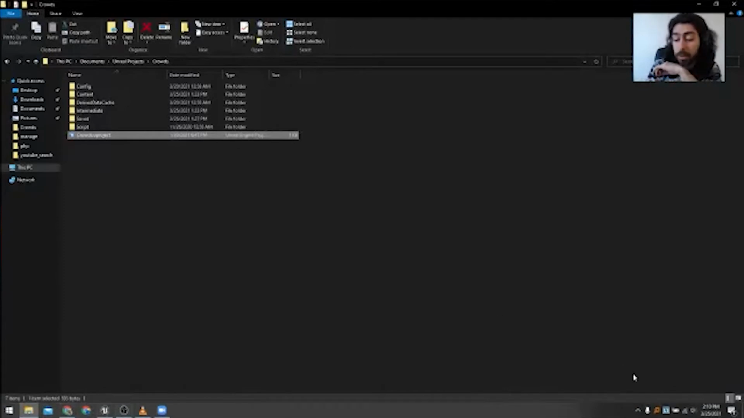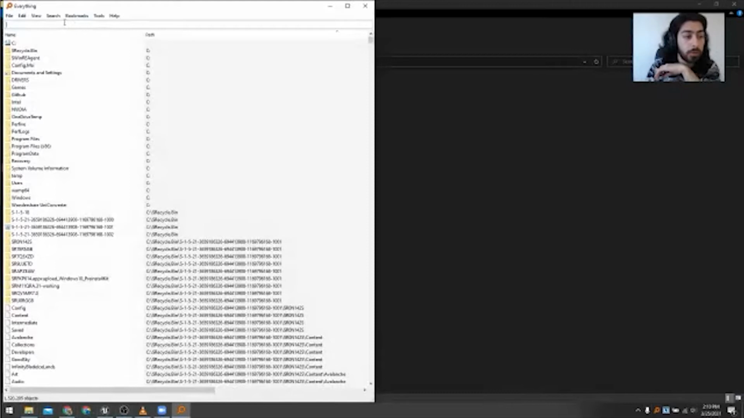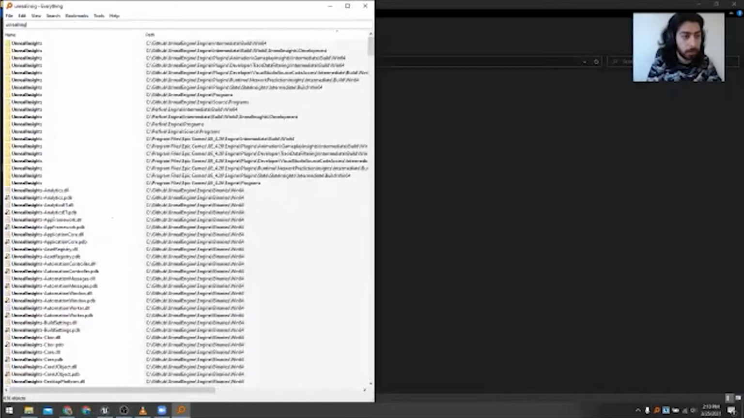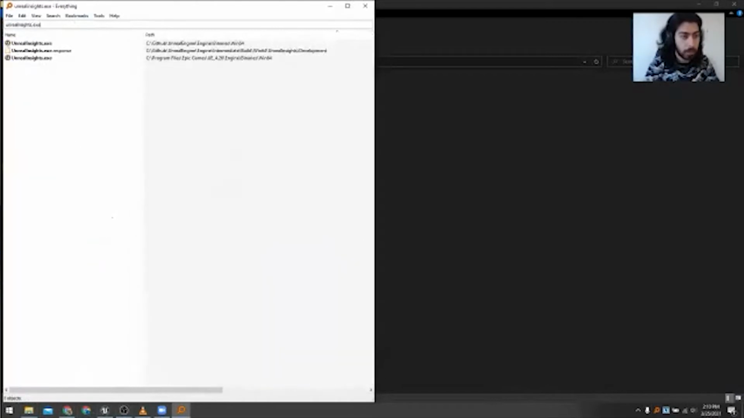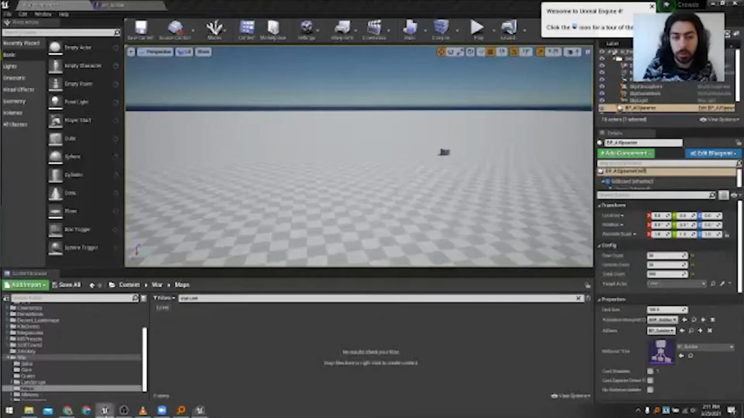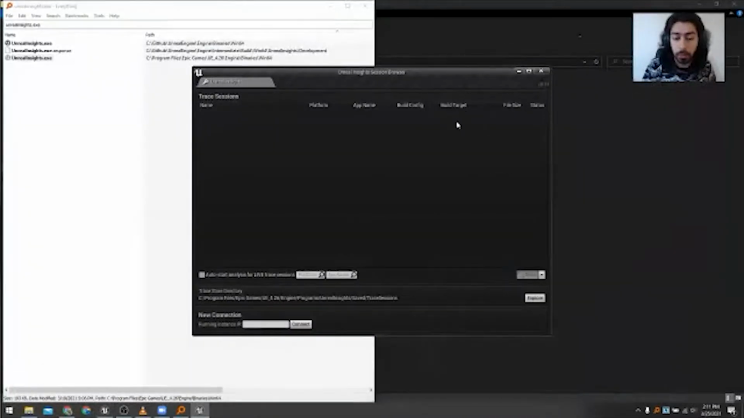And you can find it inside of the directory of Unreal Engine. So if we write UnrealInsights.exe, it usually comes with the engine in the same folder. You have to launch it, and then you want to open your project. It has to run before you launch your project. And once you run it, it will start debugging the scene.